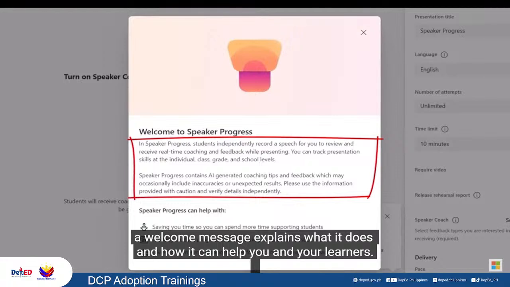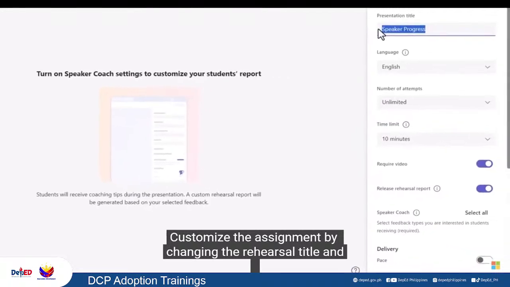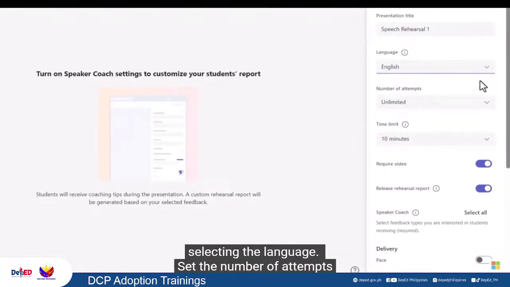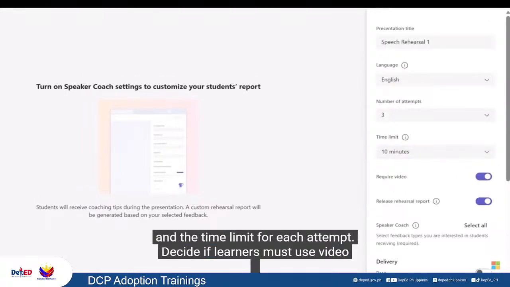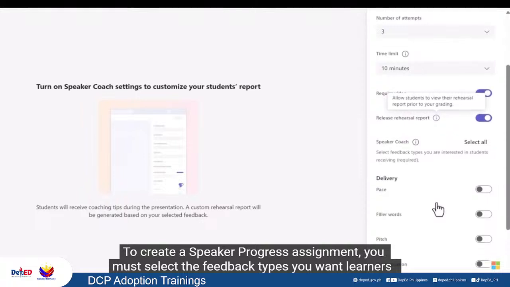The first time you use Speaker Progress, a welcome message explains what it does and how it can help you and your learners. Customize the assignment by changing the rehearsal title and selecting the language. Set the number of attempts and the time limit for each attempt. Decide if learners must use video and if they can view their AI-generated rehearsal report before grading.